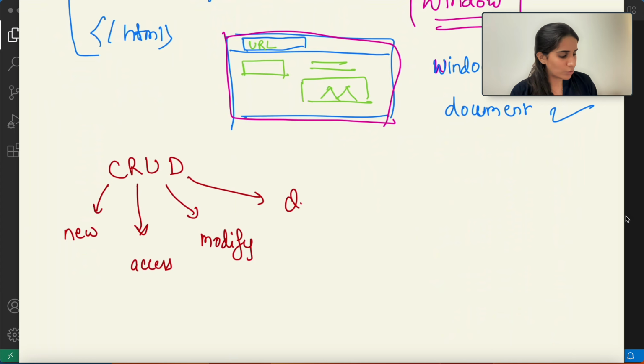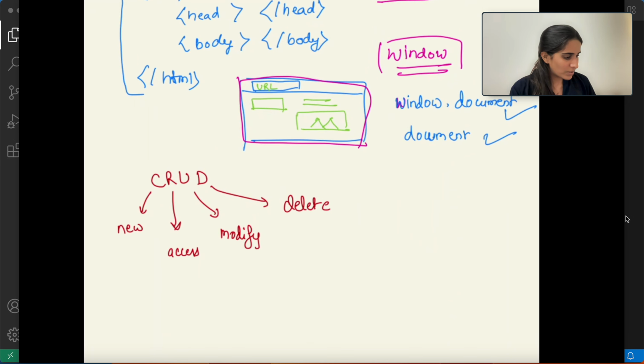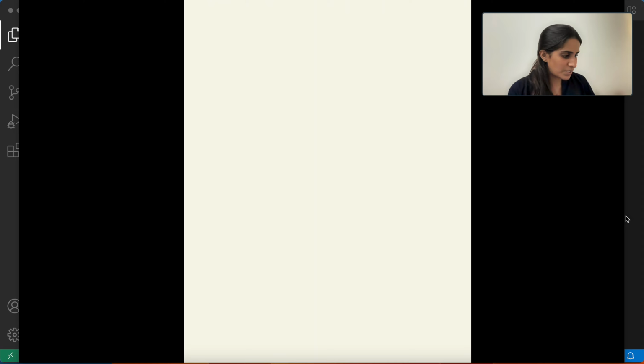And then if we want to delete any elements, we can do the deletion of the elements also. So all these four different ways we will try to understand. First thing that we will learn about is how can we access any elements in the document using the document object. So let's talk about it. Let's do it on the next page.